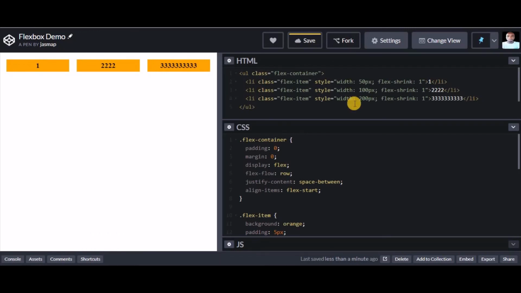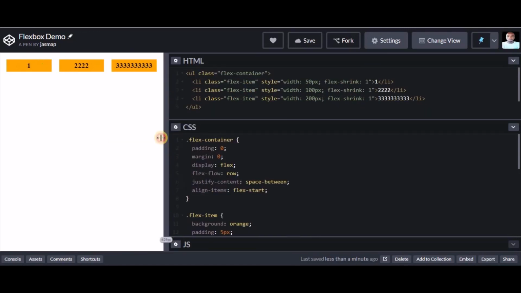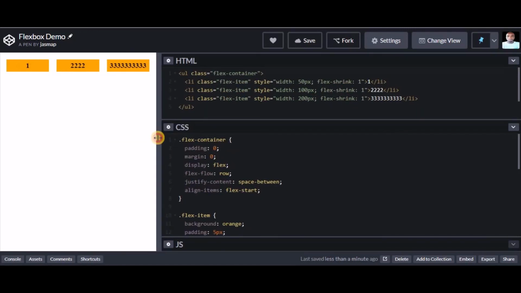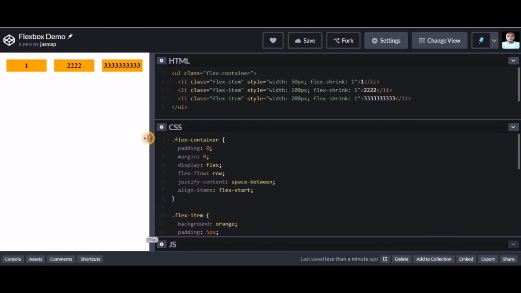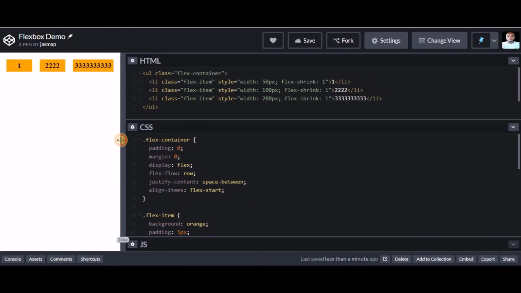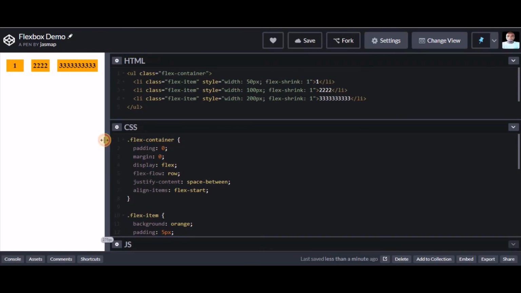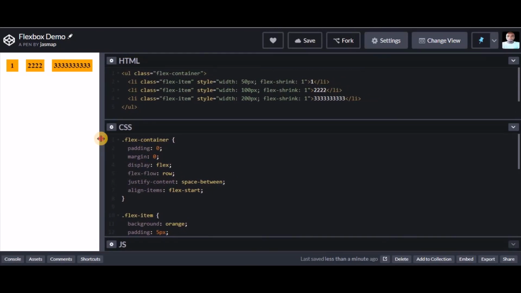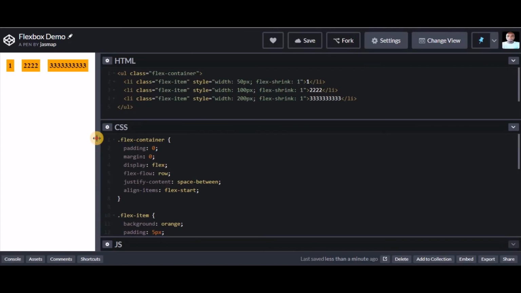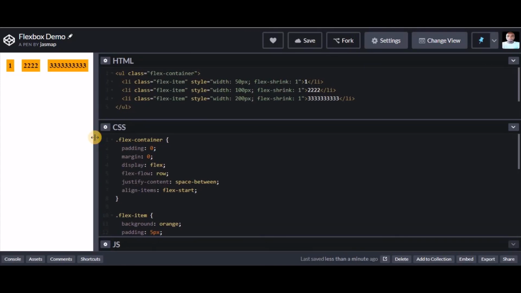Let's consider this scenario. The shrink factors are still the same, but I've also added here the width. It is 50 pixels for item 1, 100 pixels for item 2, and 200 pixels for item 3. Let me resize. From this point, the third item has finished shrinking and is now constant. Right? And the other 2 are still shrinking. And from this point, the second item has stopped shrinking, it's now constant. And the first item is the last one to finish shrinking.